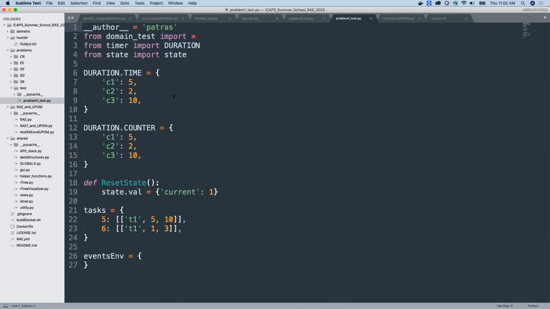In the problem file, you define the duration, which is basically the cost. I use this term duration because in the beginning I was thinking about time, but it can represent any cost. The costs are defined as for C1 as 5, C2 as 2, and C3 as 10. Ray can be run in the counter mode to make the test run faster, but you can do it in real time as well, but it will run slower. The reset state is the initial state, which has a state variable called val, and for current it's 1.